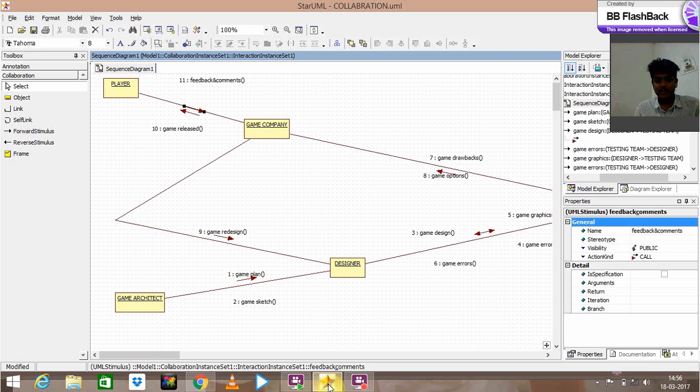This collaboration diagram is modeled from the sequence diagram as explained before. So the instance of a collaboration diagram is similar to the instantiation of a class in the class diagram or a use case in a use case diagram. So let us see the following.